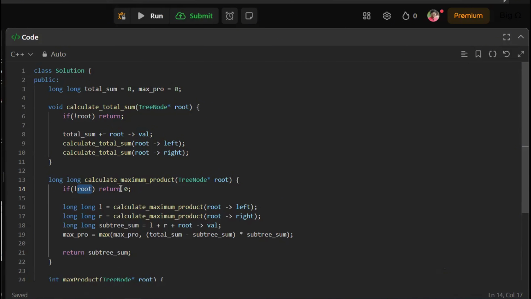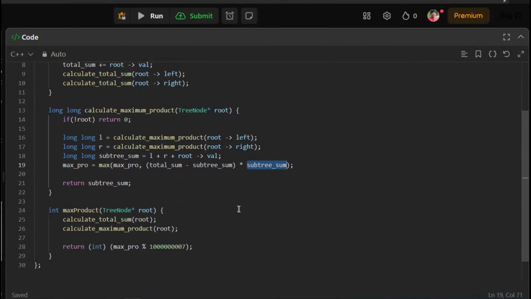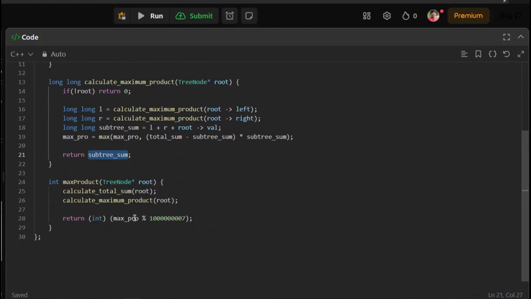In the calculate maximum product function, if the root is empty, we have to return 0. Otherwise, we recursively call this function on the left and right subtrees and store their return values in variables left and right. The subtree sum of this root will be left plus right plus root value, and the maximum product will be the maximum of maximum product and total sum minus subtree sum multiplied by subtree sum. And for this node, we have to return the subtree sum as well. Finally, we return the maximum product modulo 10 to the power 9 plus 7. I hope you understood the code.